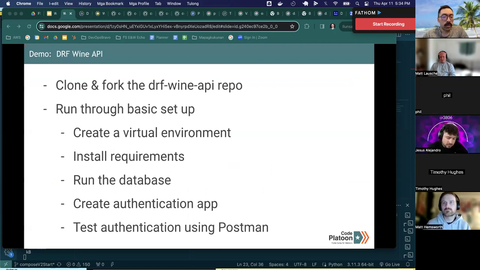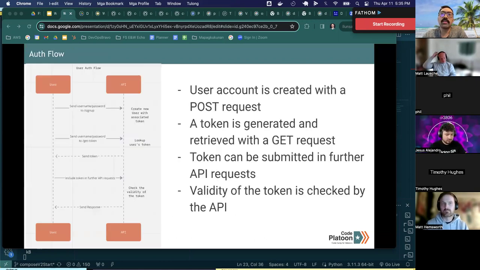If you want to run through the demo, we do the basic setup, which is your virtual environment setup, installing your requirements, running the database migrations, and spinning up your compose, creating your authentication app, and then testing the app using Postman or curl in my case, because it's easier and faster. So a user account is created with a post request. Like this is our flow, basically.